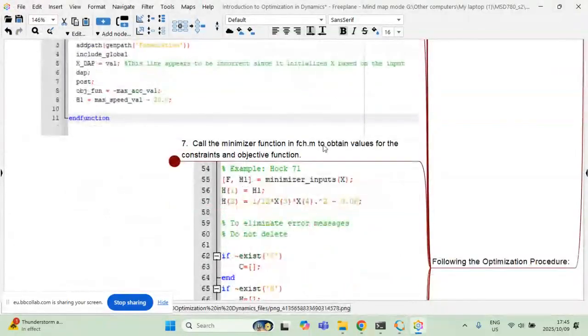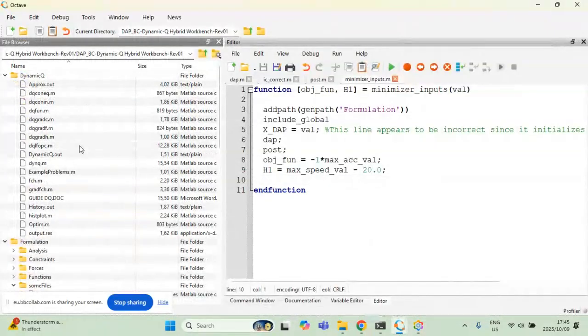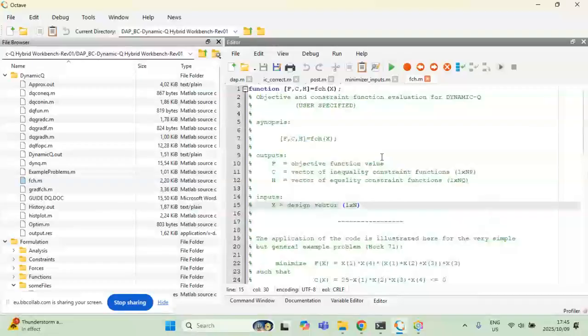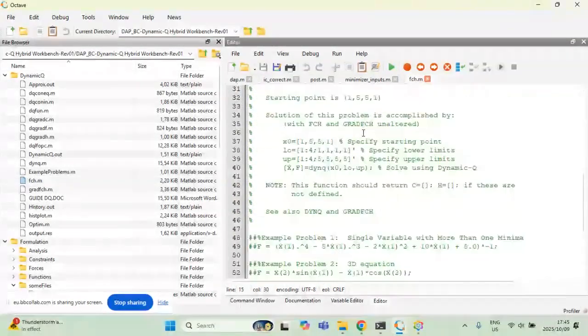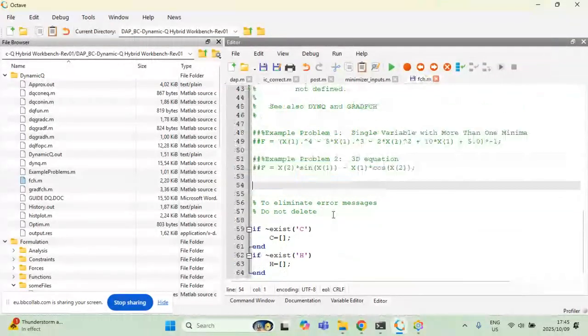If I'm now happy with that, I can now move over to the fch.m script as well. And for that, I then head over here to dynamic queue. I'm still going to remain in the main folder. I'm just going to expand this drop-down menu over here, and now I can go to fch.m, which is this file over here. I double-click on that one. It opens up fch, and now I just need to scroll down to where I need to specify the objective function and also any equality constraints in the system.